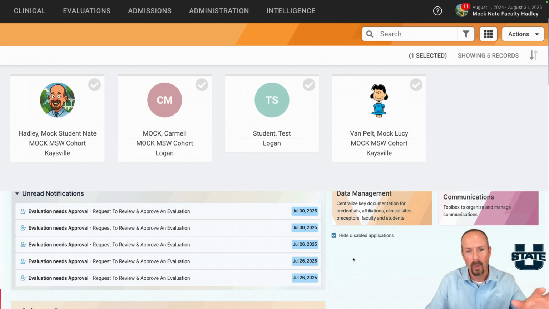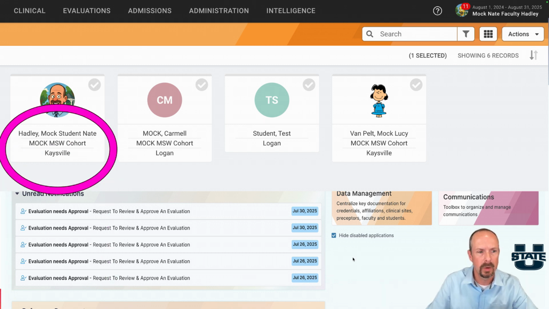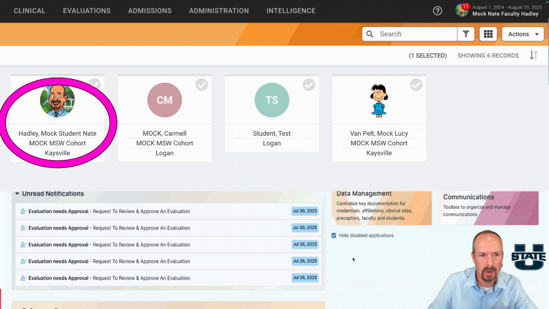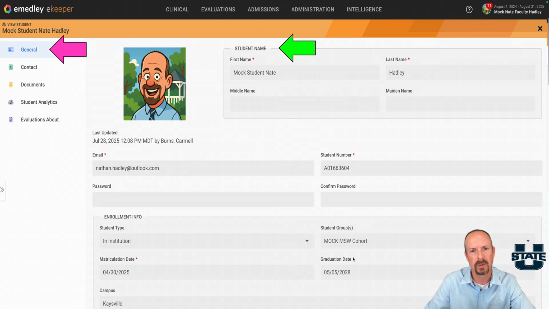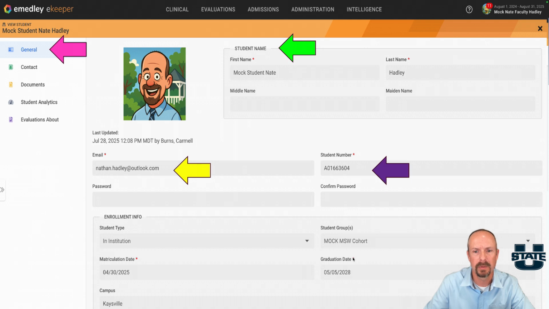Okay, so once you're in this view, you can double click on your student to select them. That'll put you into the student profile. This will give you a whole bunch of information about this particular student that you're assigned to. This is the general tab. You'll see the student name, the email, which is great to have at your fingertips, and the student number.